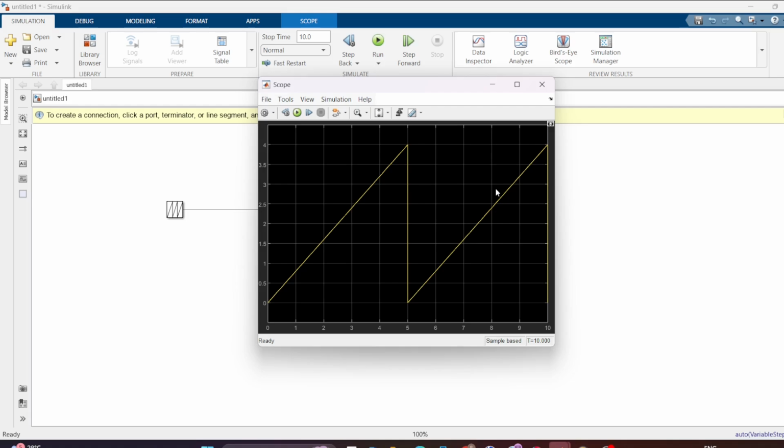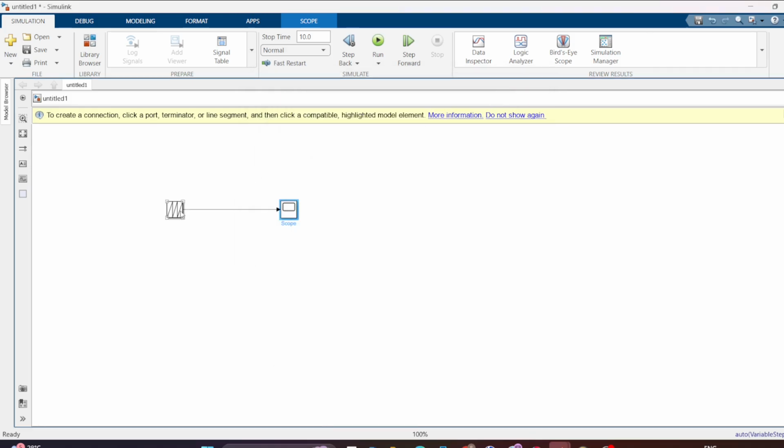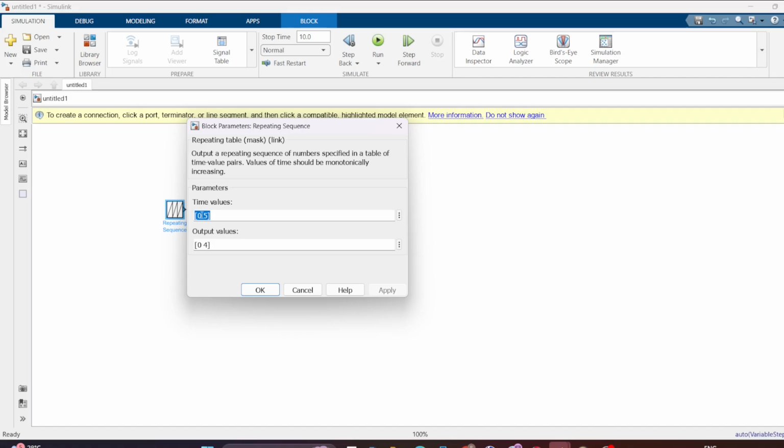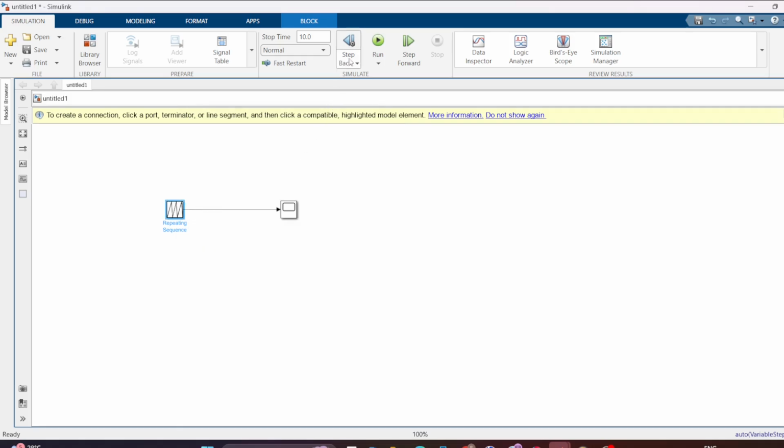Now we need to generate a triangular waveform. So for sawtooth waveform we just need 2 points. To generate a triangular waveform we need 3 points. So double click on repeating sequence block and just add some other values. Let's say the time values are 0, 4 and 5. Now for the output values 0, 4 and 0. Press enter and let's run it.